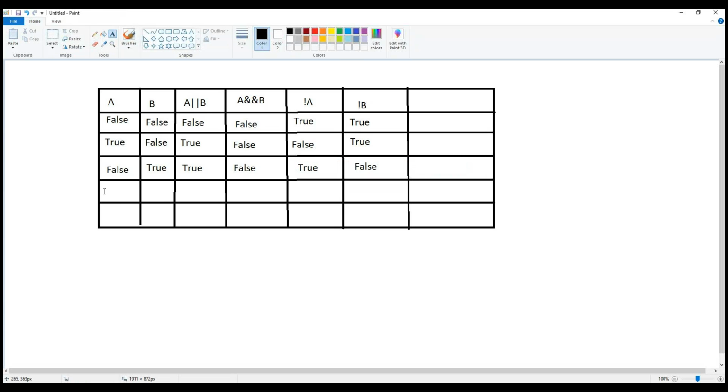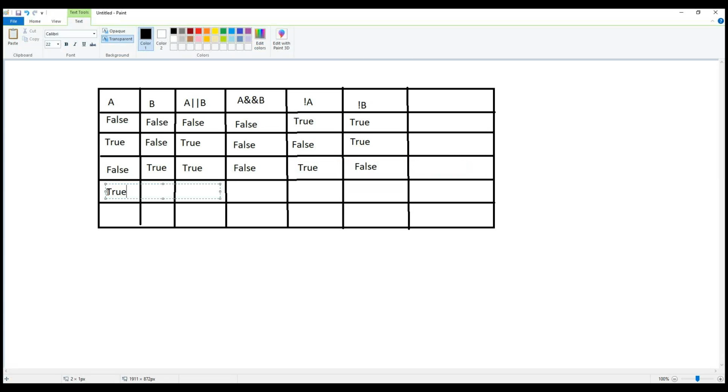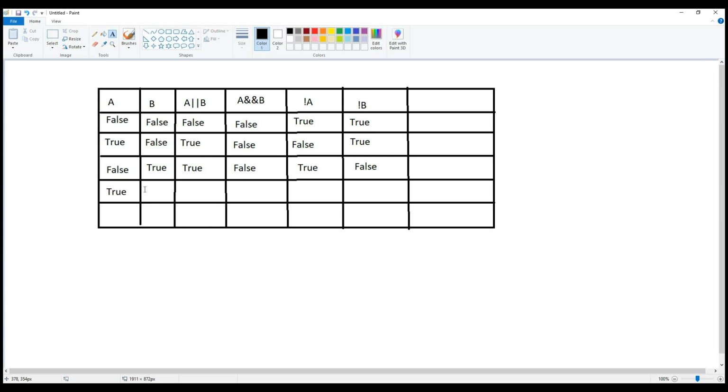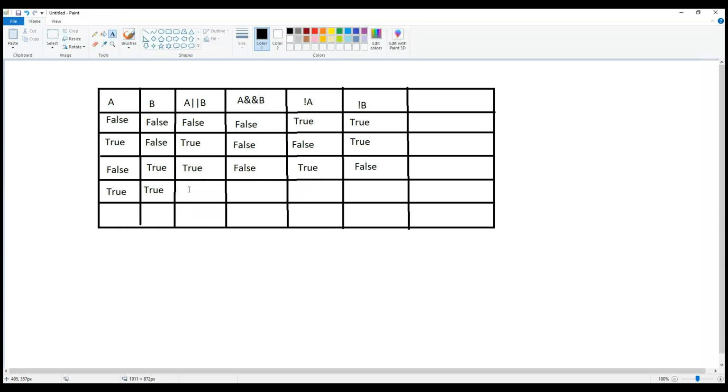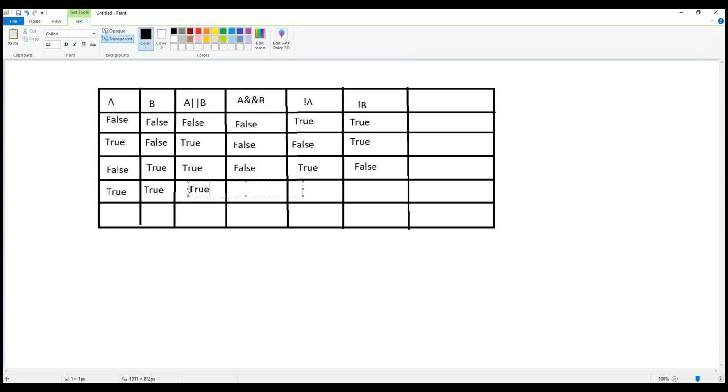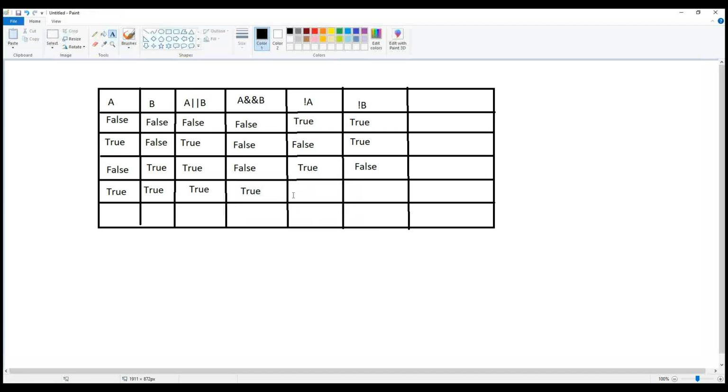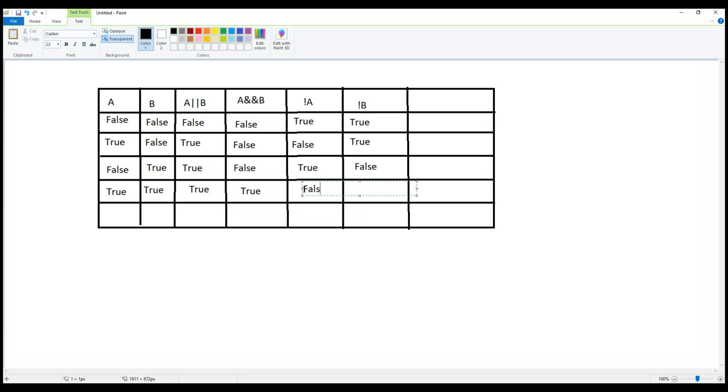Okay, so here we need to understand the last one, a very important section. I'm making this true, and this also I'm going to make true, and this section also will return true, and this section also will return true. Okay, and here this is false.